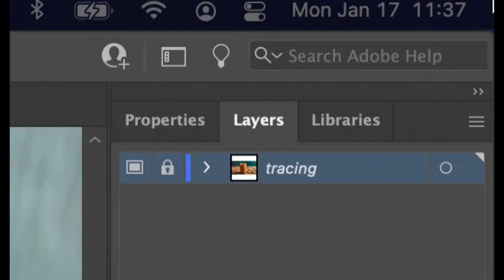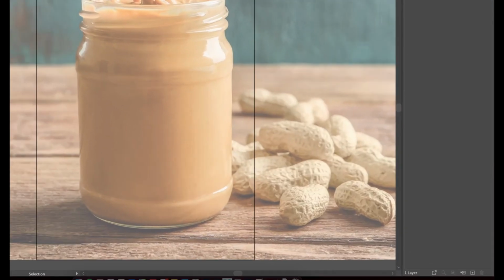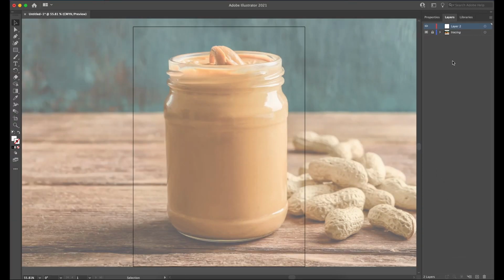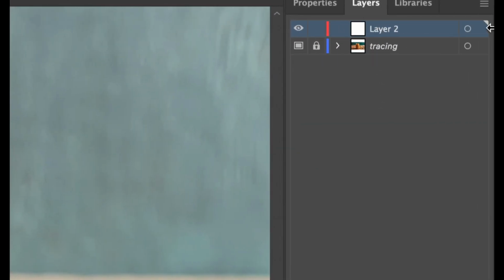So to keep going, I need another layer here. I'm going to click on this plus button down here, give myself a layer, and this is where I'm going to put my jar.